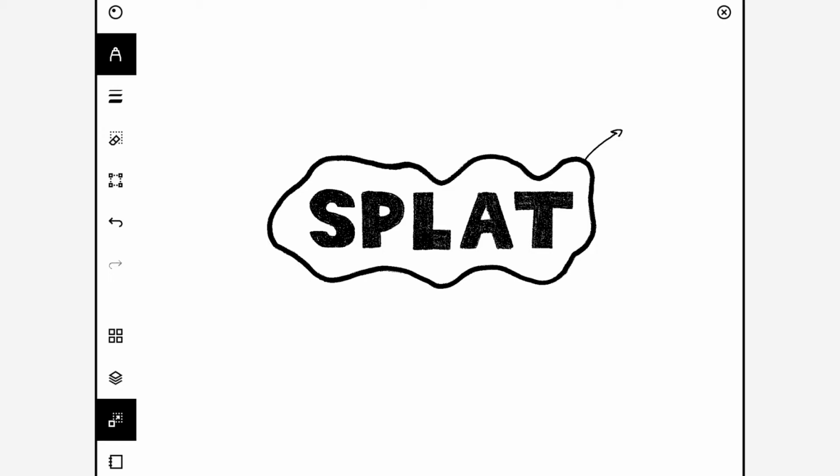Splat, so splat is like that kind of shape when something like a paintball has hit a wall and the splatter, or it's also like the sound. So it's the sound or the shape.